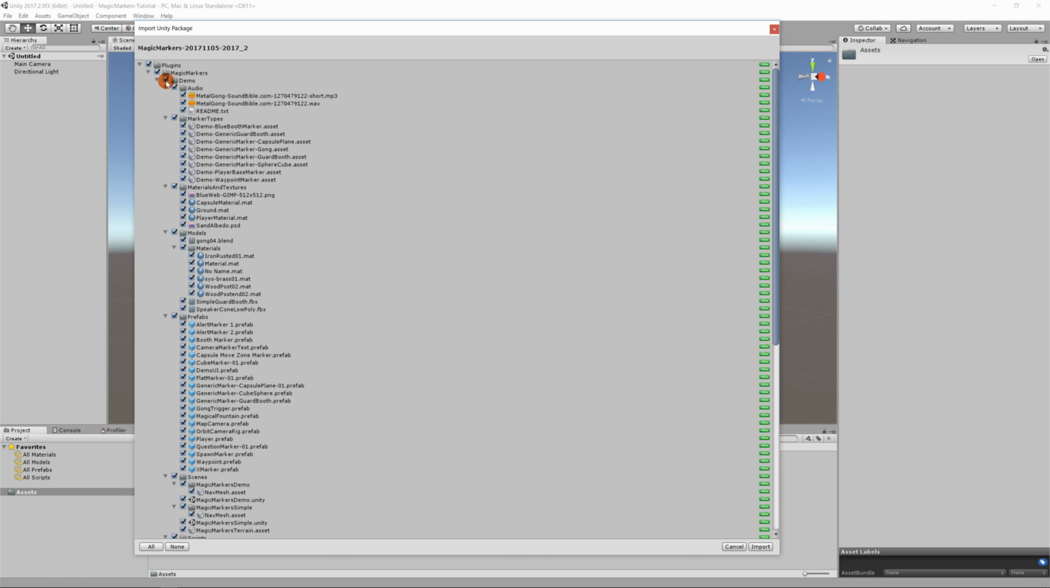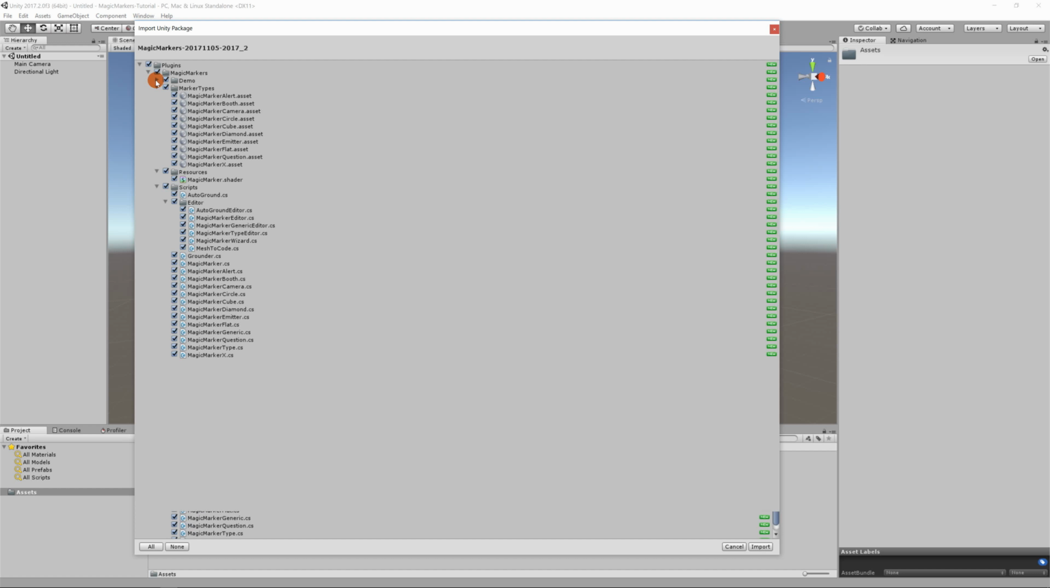As you import Magic Markers, you can choose to exclude the demo subfolder if you no longer need it, or you can import it now and delete it later. In fact, the only subfolders strictly required are scripts, scripts/editor, and resources. The marker types folder is useful as a sample of each shape, but you can also use the editor menus to recreate any or all of them.